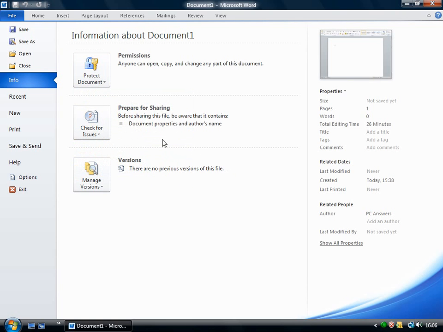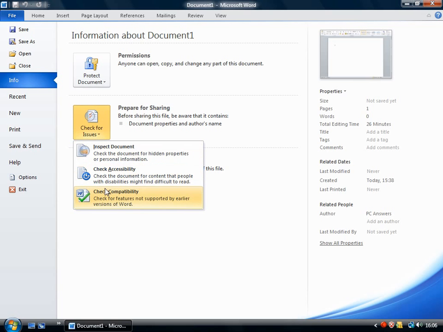This menu helps you to sort out any problems that there might be with sharing your document. So this option here helps you if you've used any fancy text effects in your document that might not work in earlier versions of Word. It will pinpoint those parts that won't show up properly in an earlier version of the software. This one's good if you're going to share your document with disabled people.